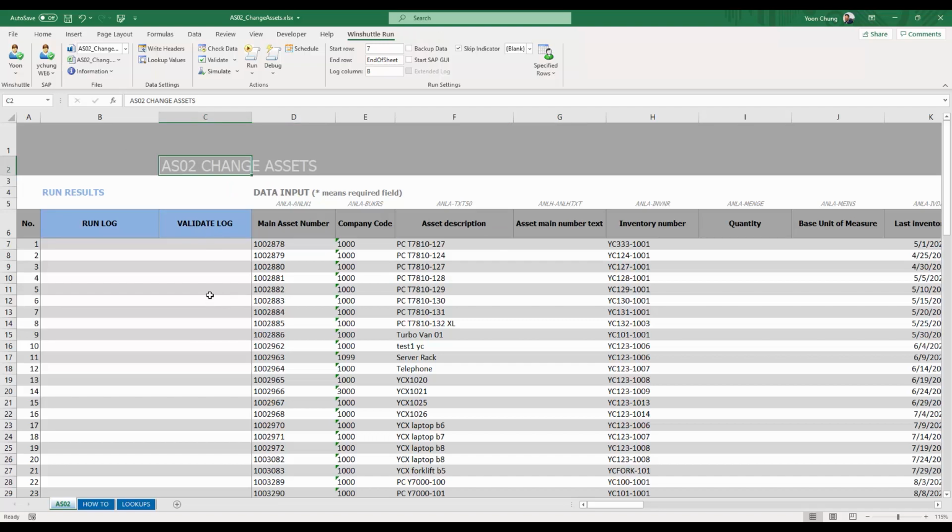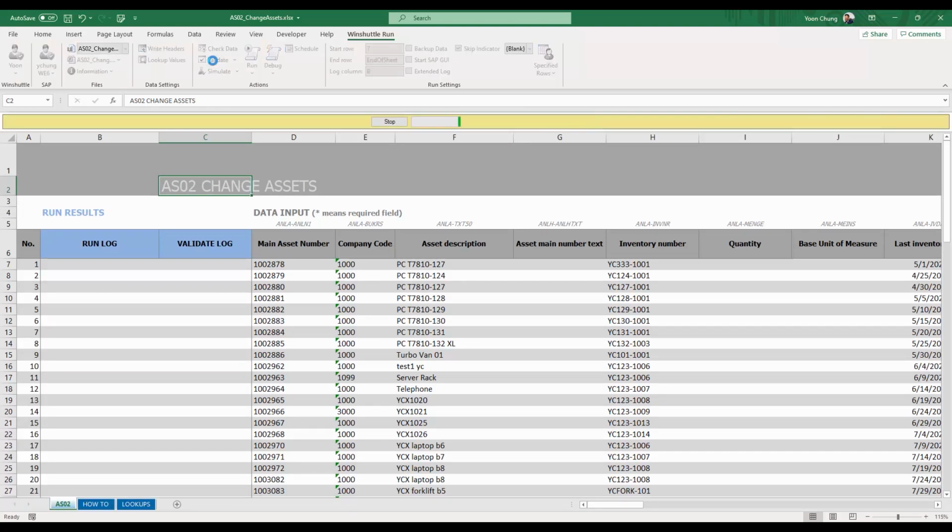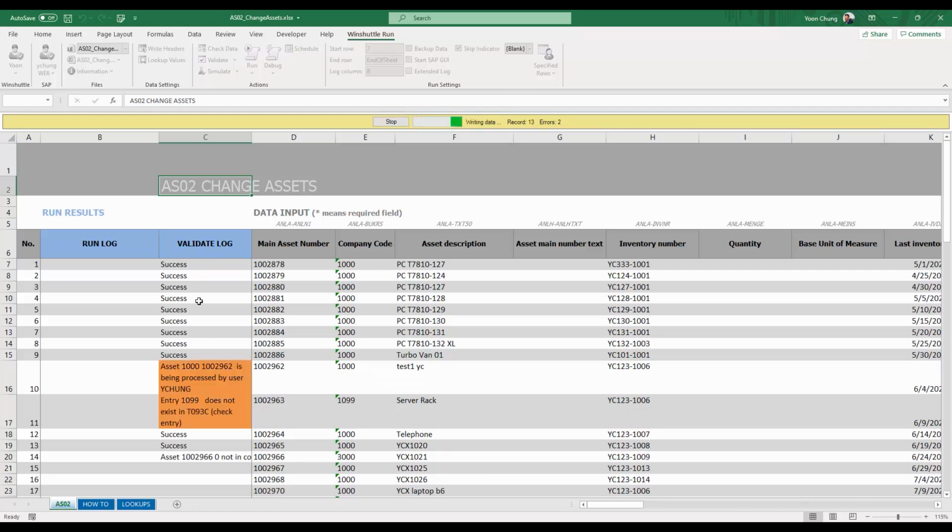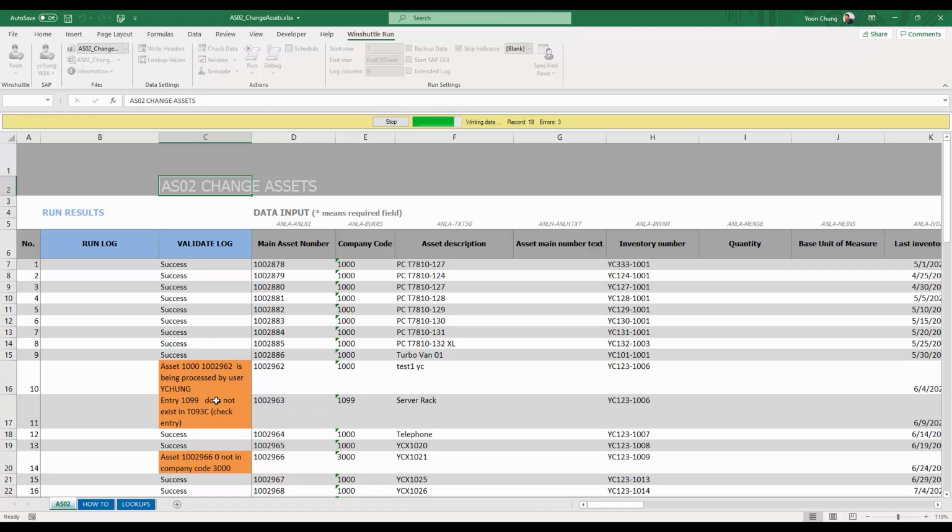The first thing I'd like to do is validate the data against SAP. This allows me to quickly identify errors before committing any changes in SAP. And if errors are found, you'll see a message in the log column. Now I included some errors in here just so you can see the messages, and you'll notice that the error messages are the same ones you encounter in SAP.